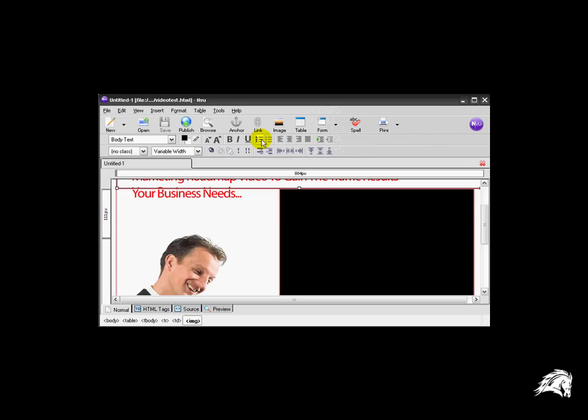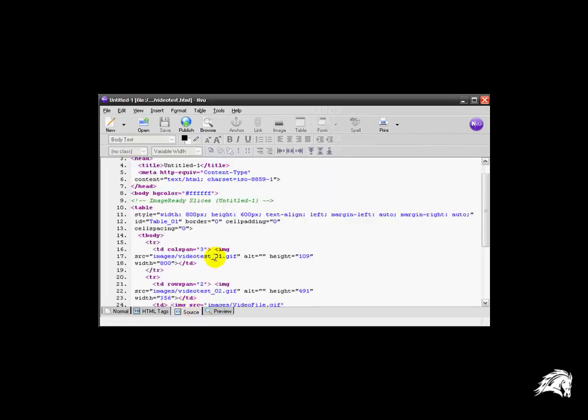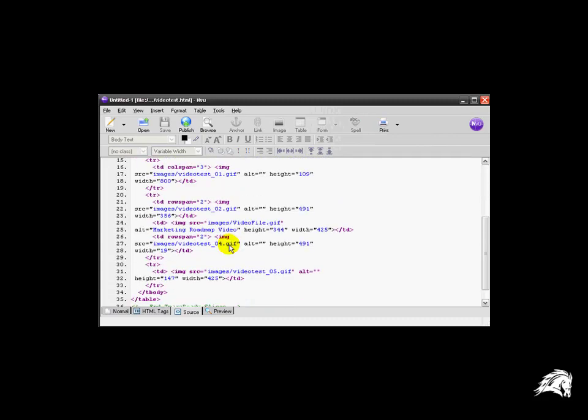So we're going to replace this image here with the video. And as you can see here, the video's name is videofile.gif. If I go to the source view, you don't need to know any HTML. You just need to find that file. So if I go through here, I'll notice that it says image src equals video file. Basically what that is, it's just pointing to that image. So what I want you to do is highlight it just like I'm doing right now. And feel free to pause it at any time.